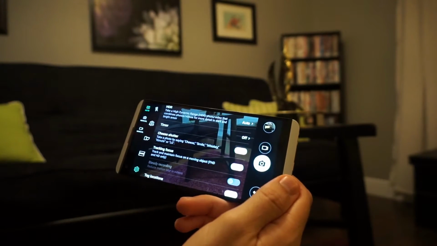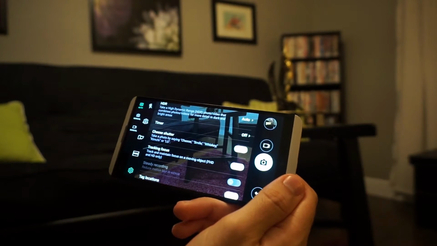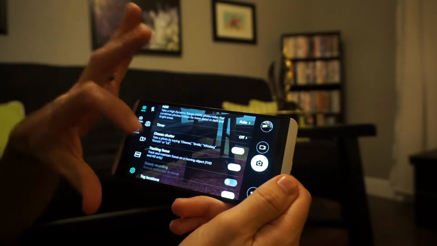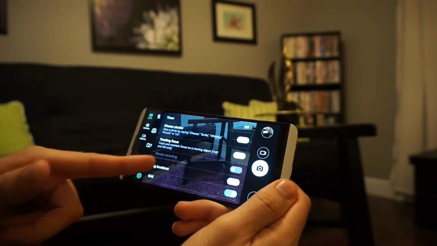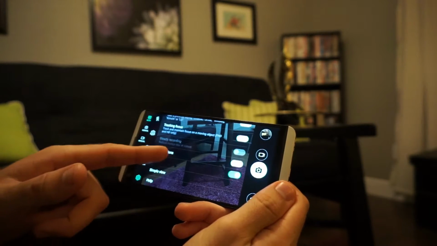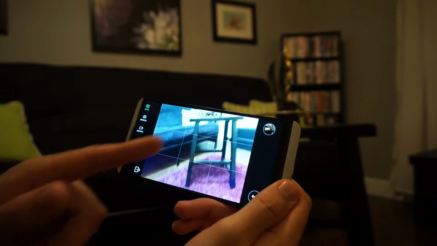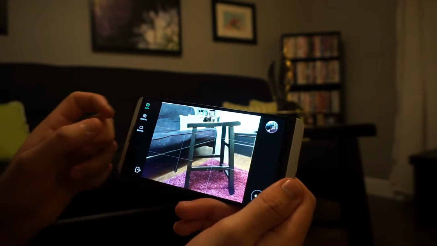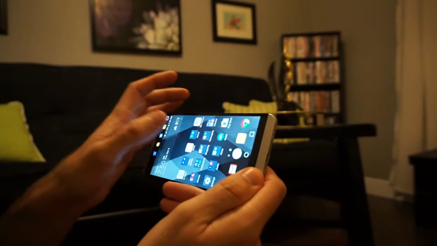Tracking focus, so it can track and maintain focus on a moving object, but this is only for Full HD and HD, not for 4K. Steady recording. Tag locations, you've got the grid, and you can change it to a simple view. So this you just tap, and it takes the picture. That I don't care for so much.